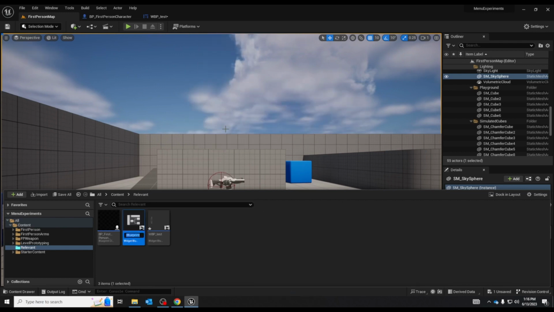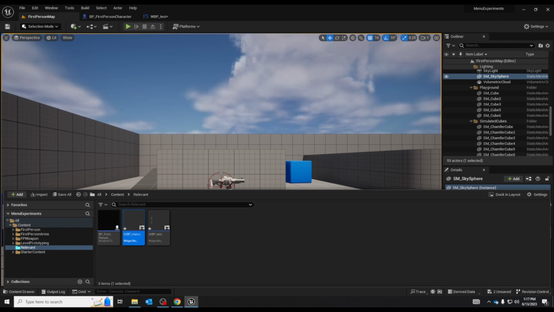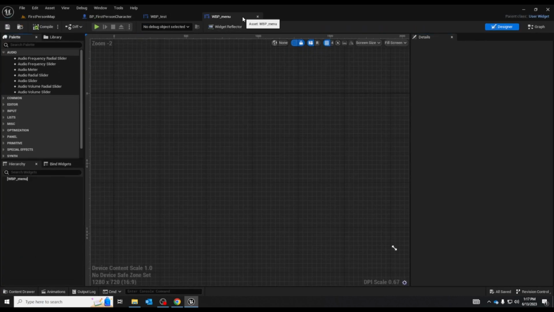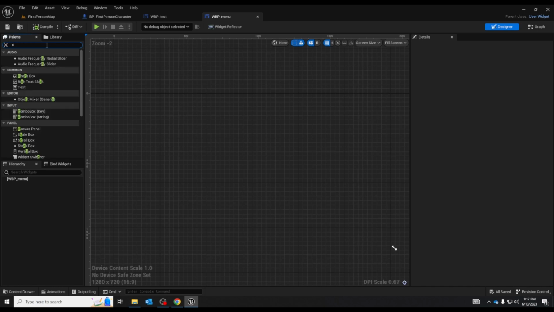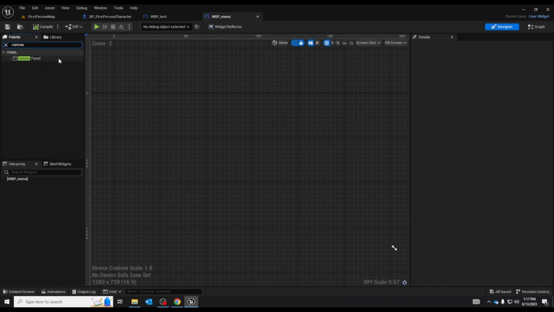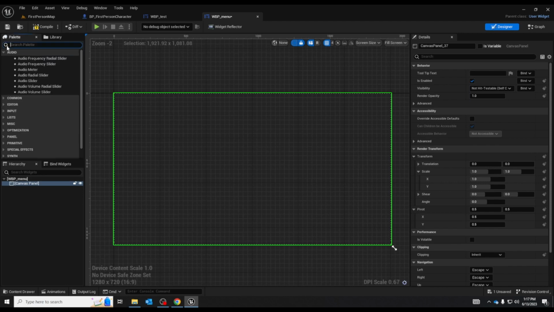Select user widget and it'll create your widget blueprint. Let's name this one menu because the other one's test. And then we'll open that up. As you always do with a widget meant for menus, let's search up the canvas panel, place that in, and let's grab our switcher as well.